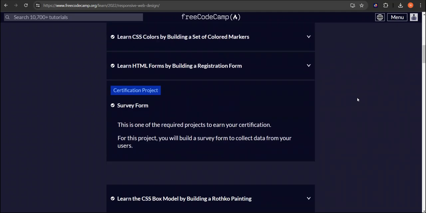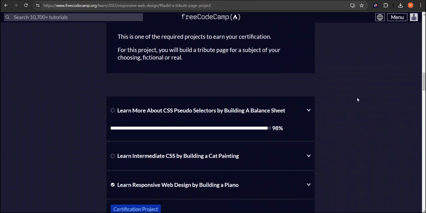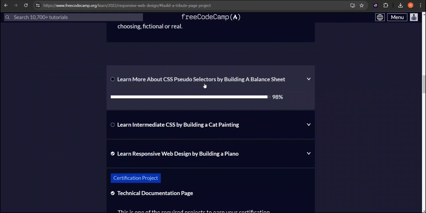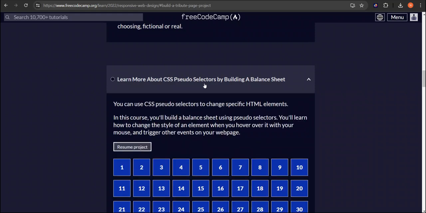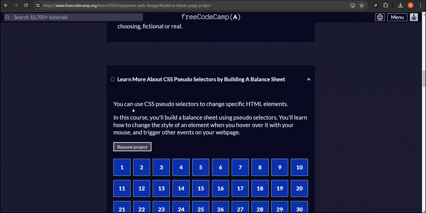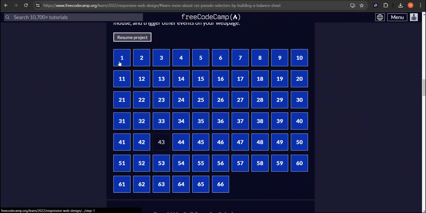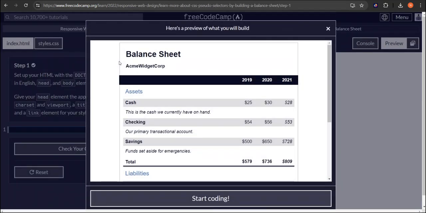So right now we're working on responsive web design, and we are learning more about CSS pseudo selectors by building a balance sheet. You can use CSS pseudo selectors to change specific HTML elements. In this course, you'll build a balance sheet using pseudo selectors. You'll learn how to change the style of an element when you hover over it with your mouse and trigger other events on your web page as well. So we'll start from step 1, and this has 66 steps.